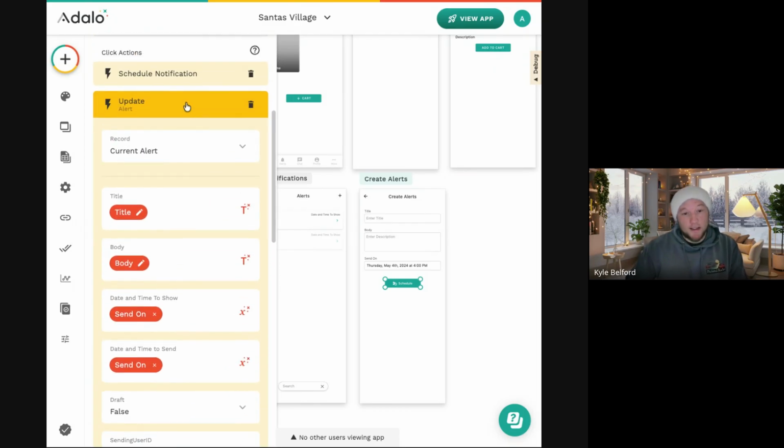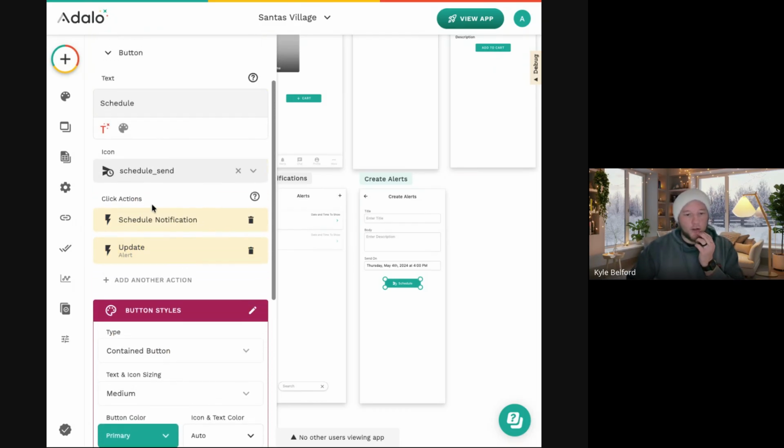So if you notice, what I did is at first I had to create a new alert and then update that new alert. And so that was 1, 2, 3 actions that are happening. While you're building, take some time and think about how can I use as few actions as possible, because that's only going to speed up your app with performance.